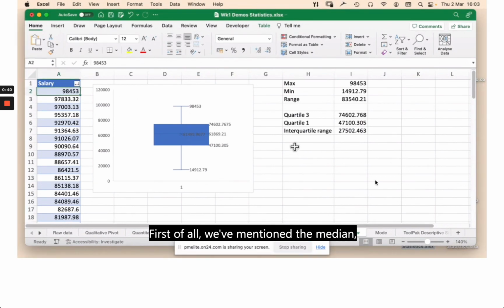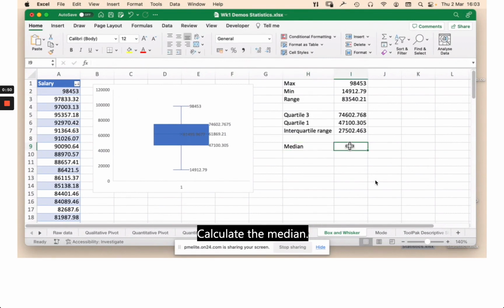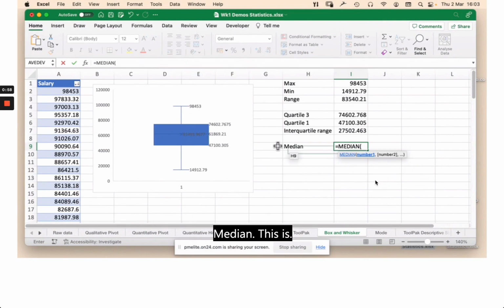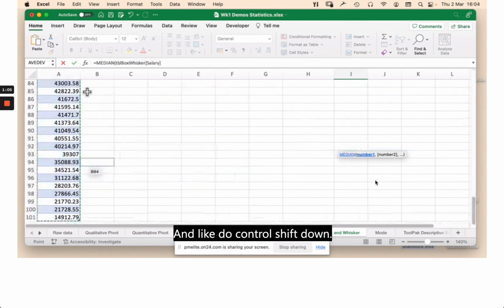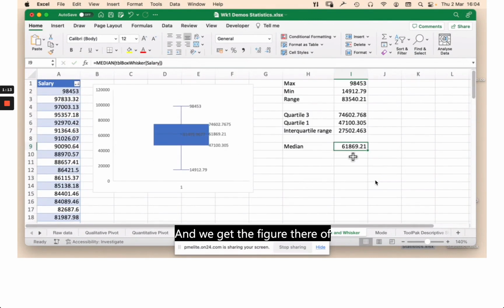Now, there are three types of average. First of all, we've mentioned the median, so let me jot that down and try to spell it correctly. There we go, that's better. To calculate the median, you use the median function, so equals median, open parenthesis, and then we pass it in numbers. So I go into A2 and I do Control-Shift down, I put the closing parenthesis in, I hit return, and we get the figure there of 61869.21.